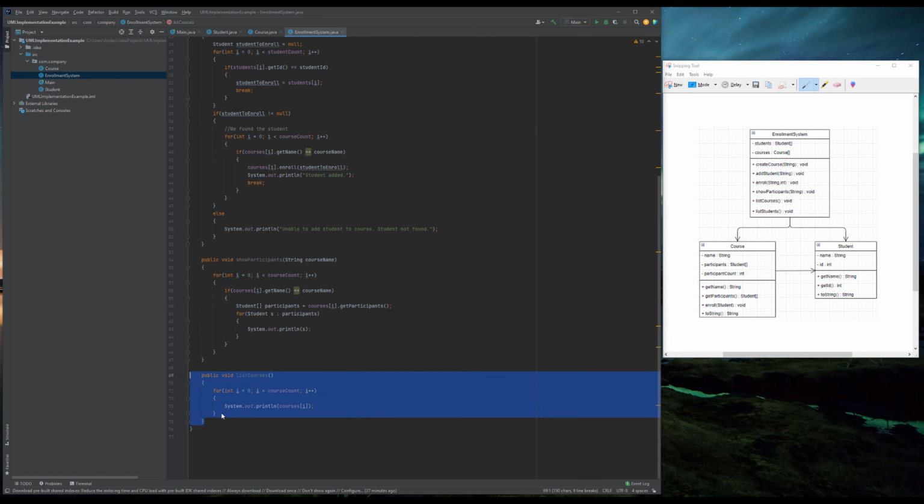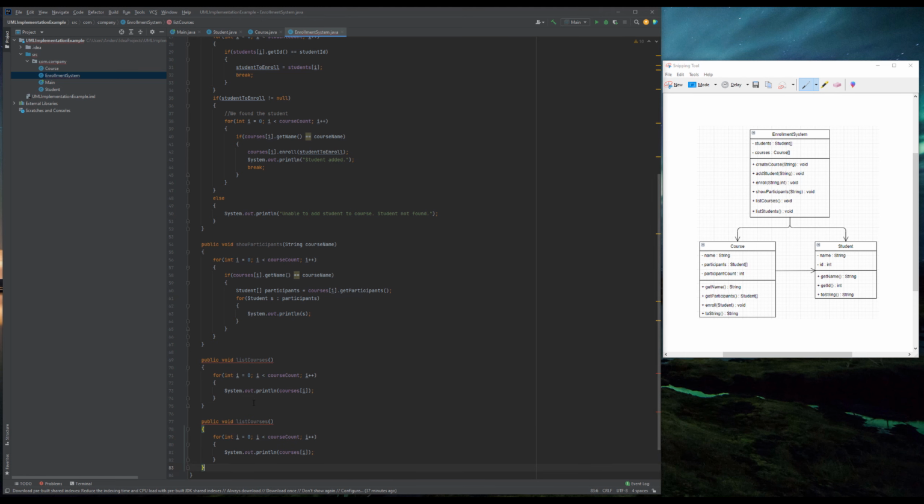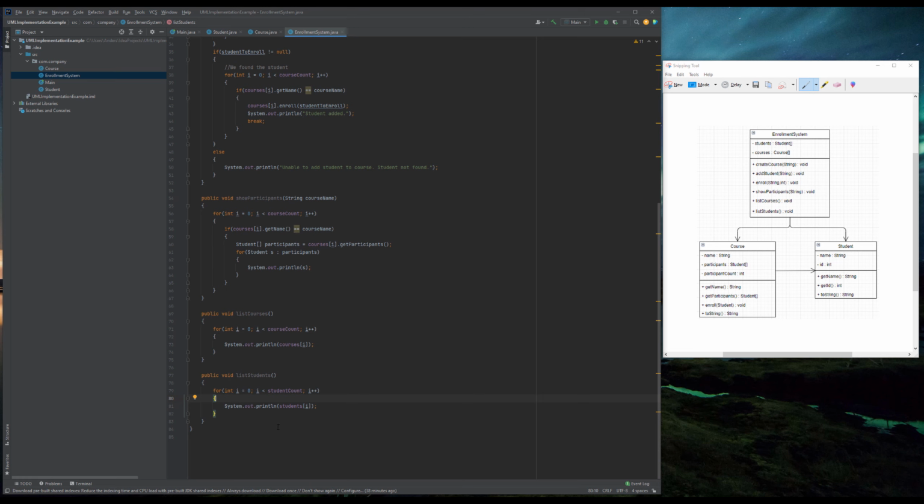Now we're going to do the exact same thing for the students. So I'm going to do a dangerous maneuver here and copy the code from above and replace it where I need to replace code to make it specific for the students. Now with this done, we're done with the enrollment system class.